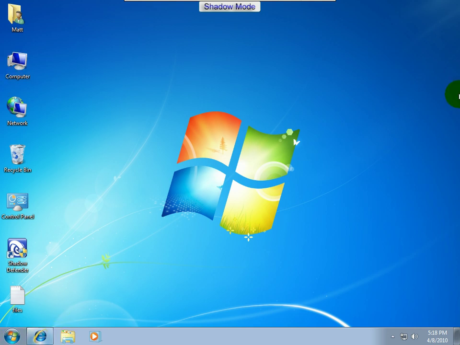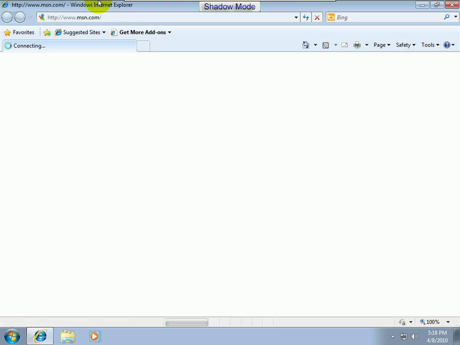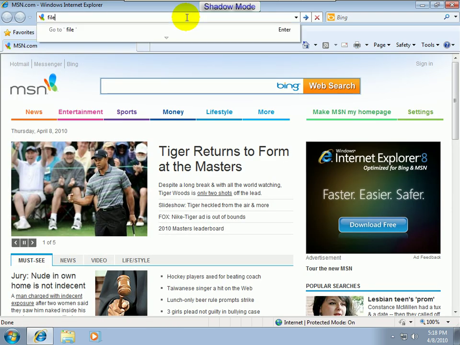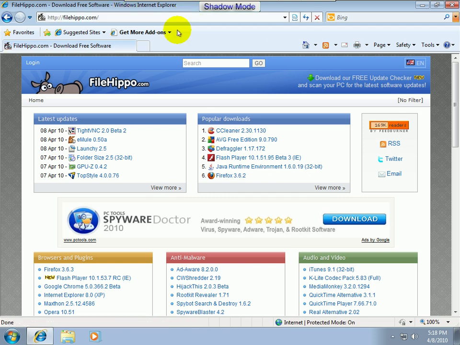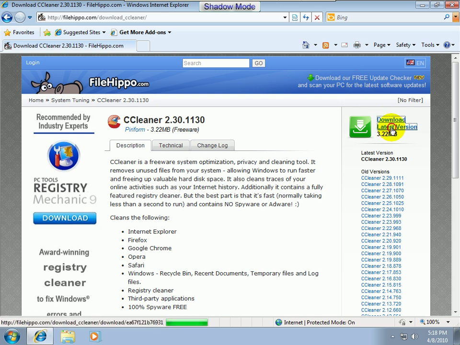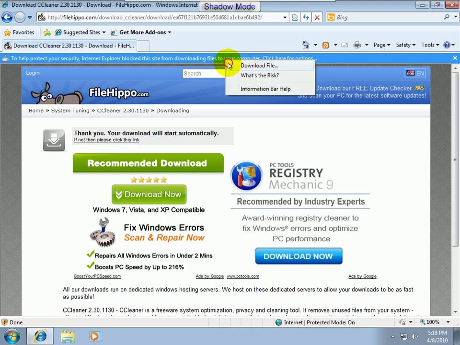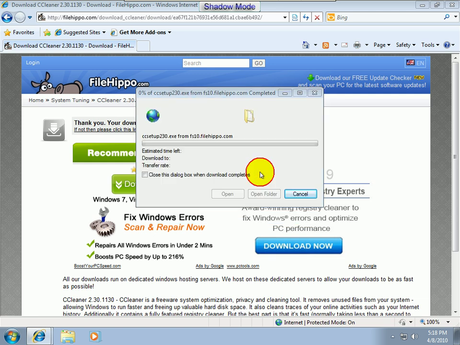Now let's go ahead and try to install a program that we actually want to install. Let's say I want to go ahead and clean up my system. I like using crap cleaner or CCleaner. So we have CCleaner, latest version came out again. These guys update this program like every day. So we'll go ahead and download this, and we'll say save.